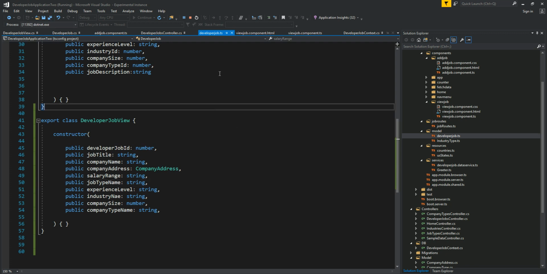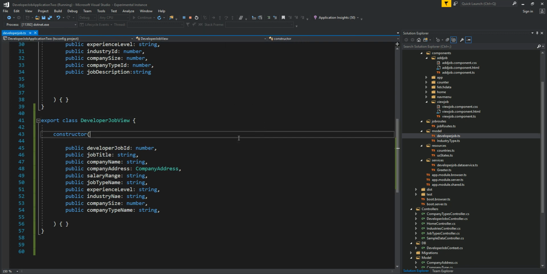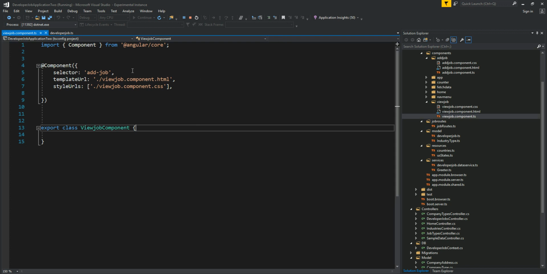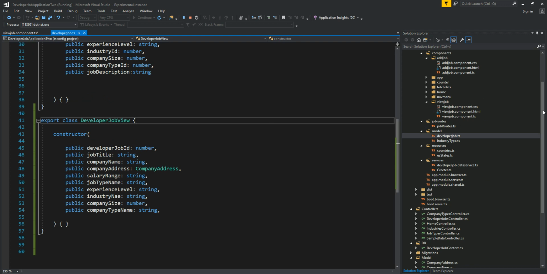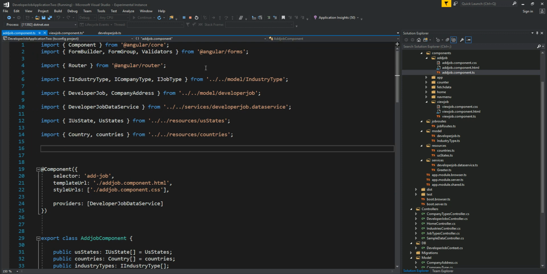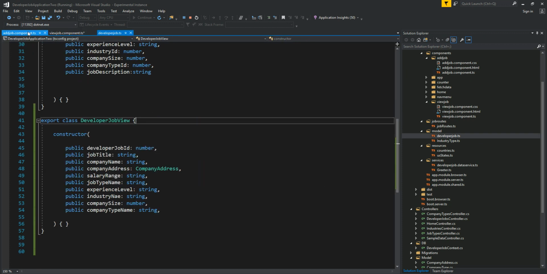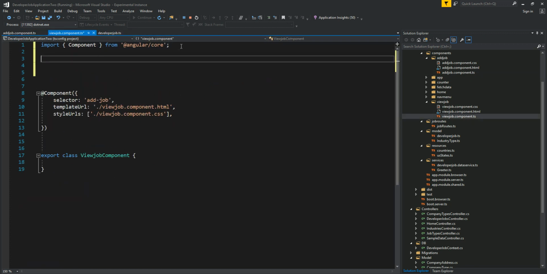Okay, so now let me close everything, and let's go into our view job component. In this view job component, we don't have anything right now. We just have the HTML and the CSS and the name of the class. So we need to import our model. The very first thing, let's grab some of the code from here. Here is our view job, and from the developer job file, we're going to grab developer job view. This is our view here.